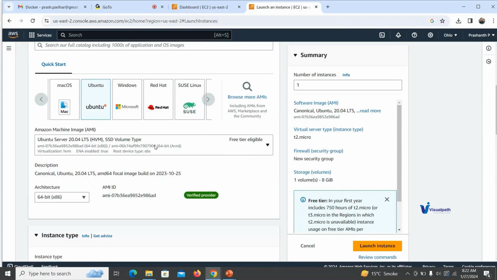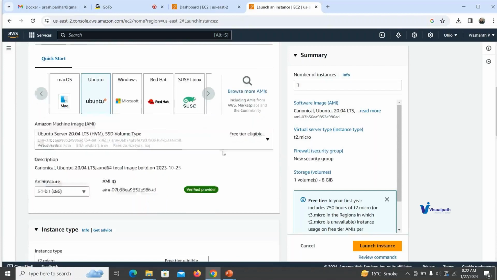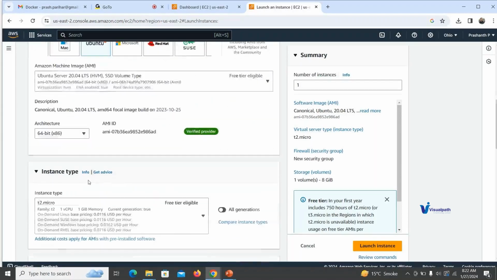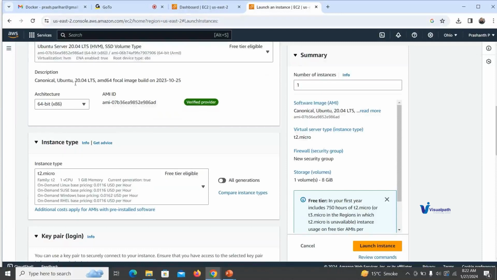So we'll pick up this version, and it is again free tier, right? It's not going to charge anything. By default 64-bit architecture, that is fine, right? Nowadays we are using 64 architecture, and once you select it, it will tell you here that Ubuntu is what you have selected, and it will automatically take the build from the repository. So it will be deployed on my machine, which I'm going to launch.